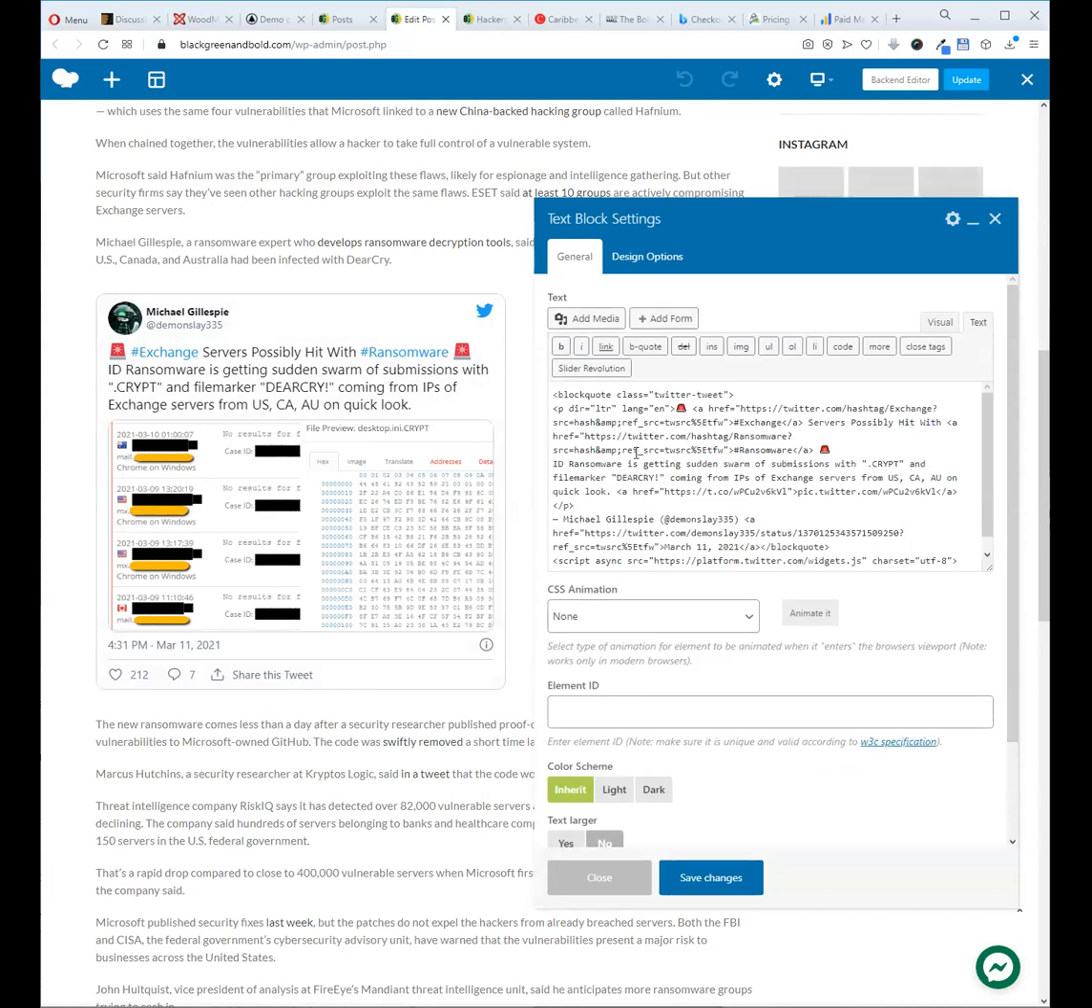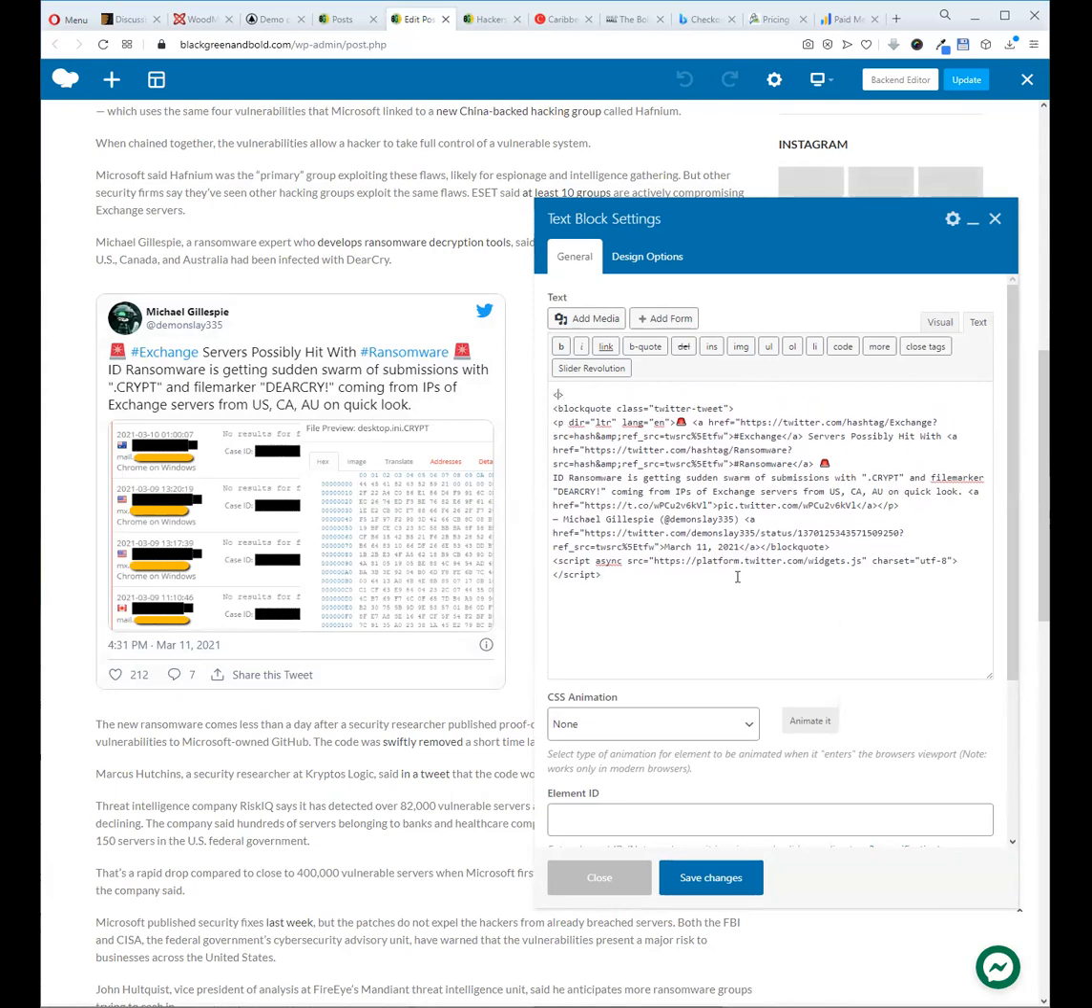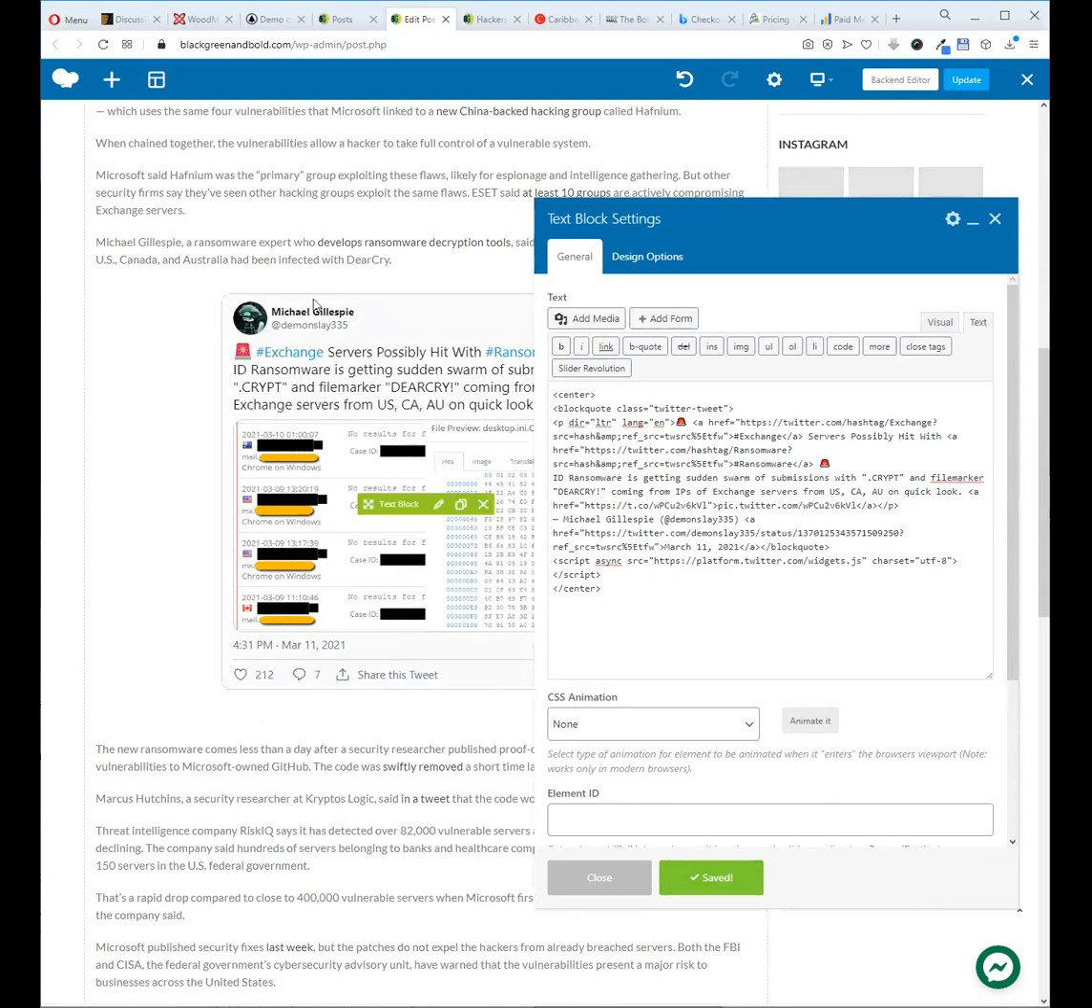Here we go. And so this is the Twitter code. Let me just make this bigger. All you do is, at the front and at the back, add center. So at the front say center, the US spelling, then go down to the bottom and say center, but with an end slash. This one doesn't have the end slash, but the last one does. Then you say save. It has a slash and center to end it.